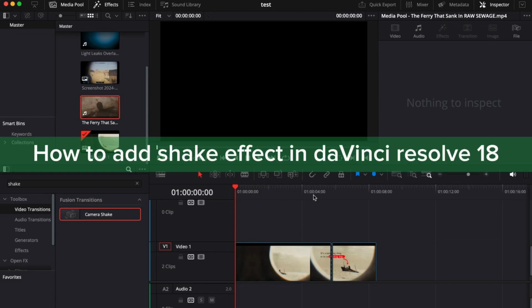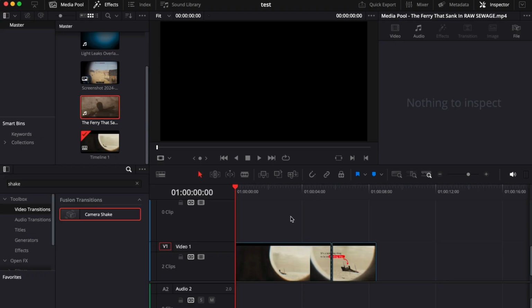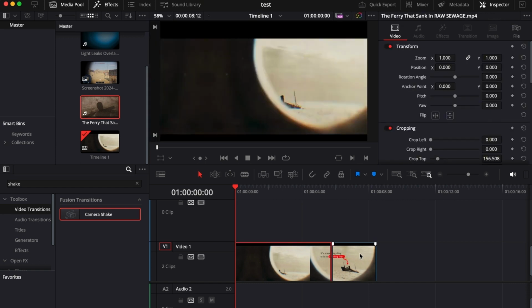Hello guys, in this video I'm gonna show you how to add shake effect in DaVinci Resolve 18. So to do that is pretty simple. So here we have our two clips that we want to add the shake effect onto.